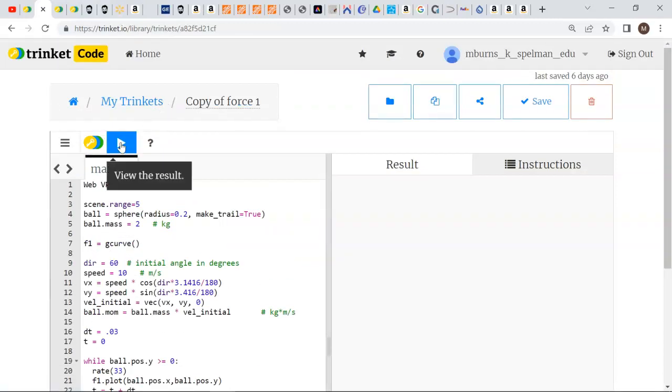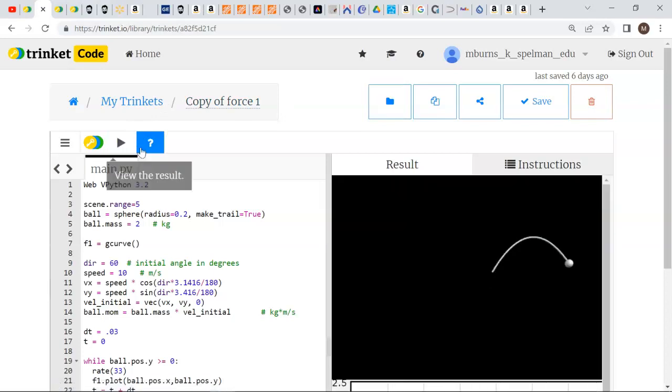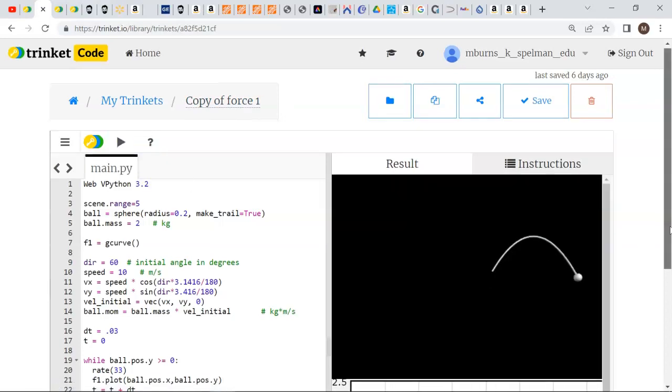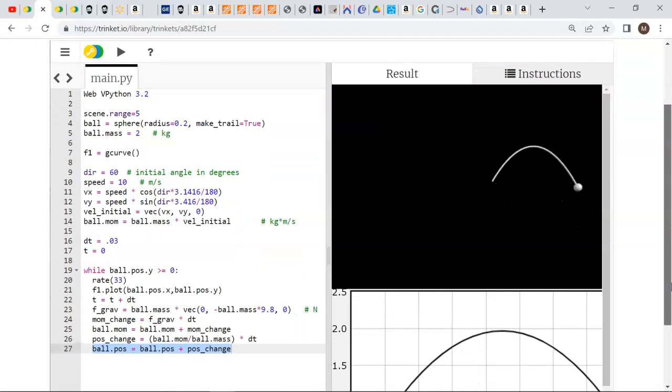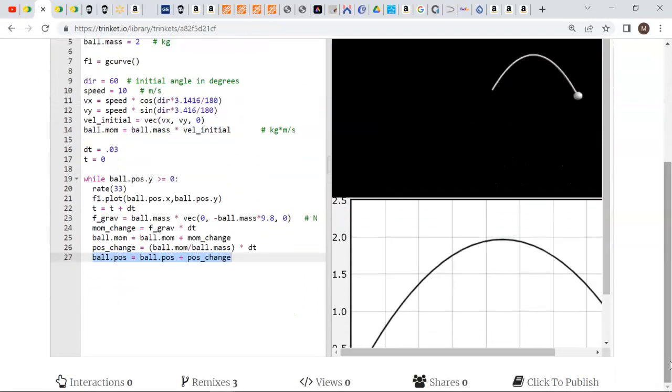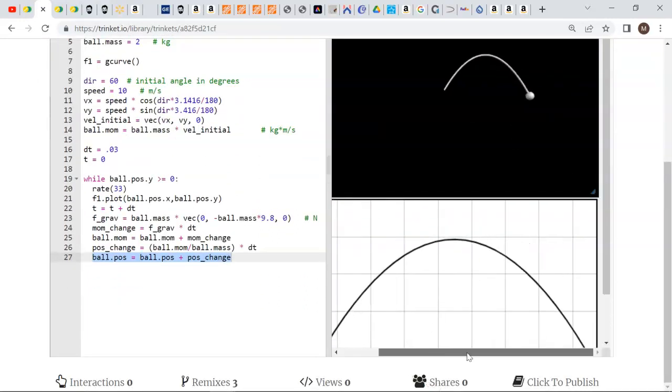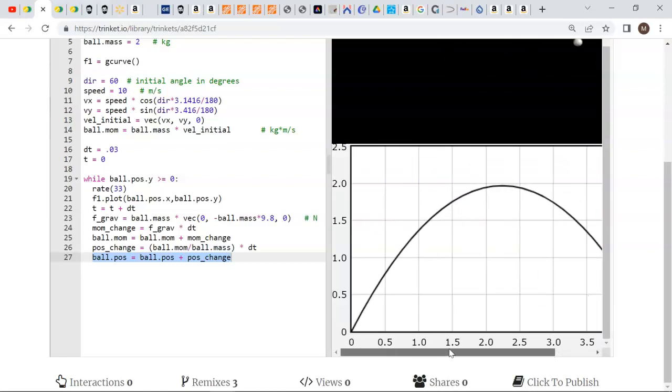And it looked like this. Made a graph in the main VPython window and also made a graph in a graph that we created. Graph is vertical position versus horizontal position. Okay, so now we want to incorporate the drag. So there are a couple changes we need to make.